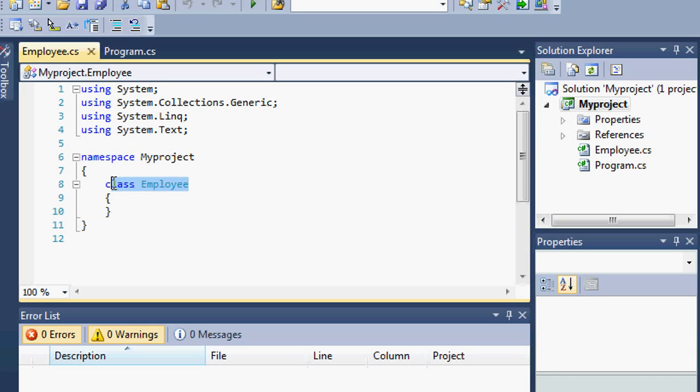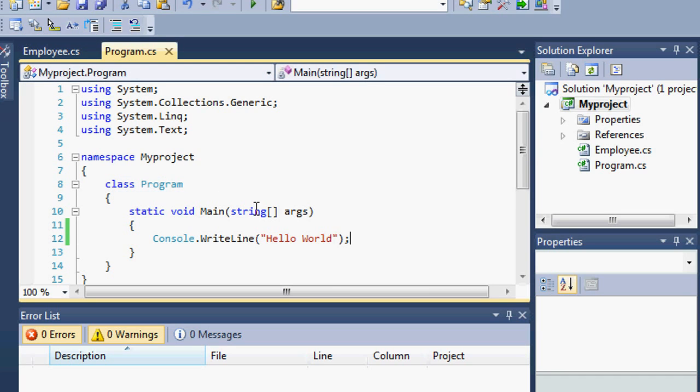Employee is so similar to Program, only that Program has this method here, the main method. The main method is that first method that will execute when an application is run. For example, you may have so many objects, so many classes, so many methods and so many folders in your application, but the first class to run is the class that has the main method.